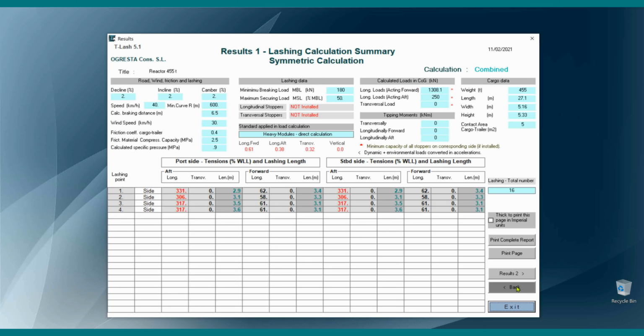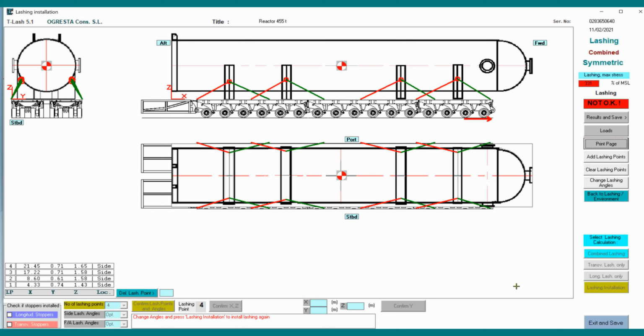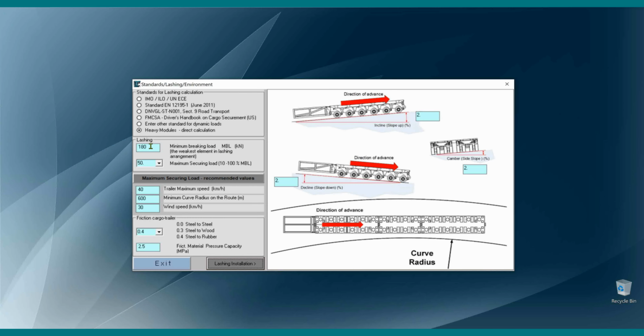We will go back to the lashing environment, and the easiest way is to avoid increasing the number of lashing points on the same location. We can double it by entering here 360 minimum breaking load. It means each lashing is of 360 kilonewtons. If we are still using the chains, 180 kilonewtons minimum breaking load. For every lashing we'll put 2 chains.